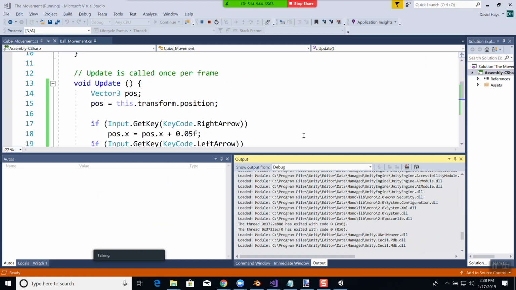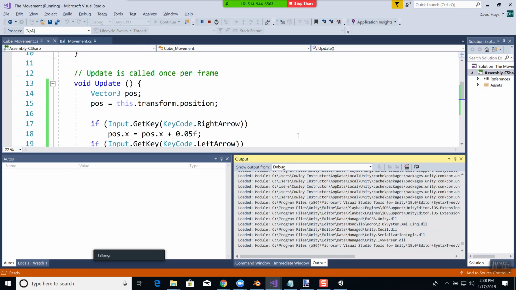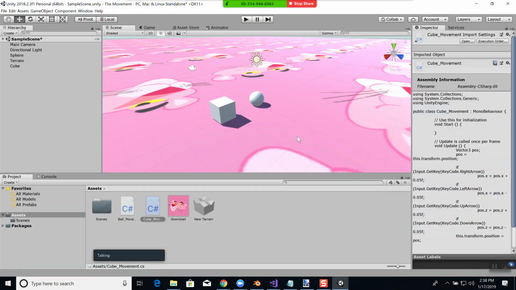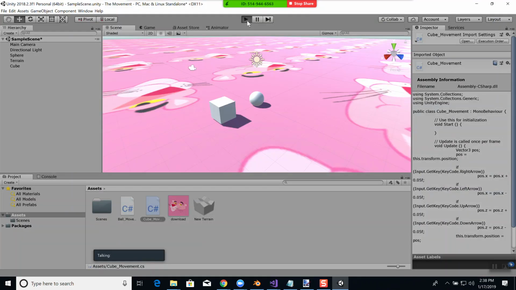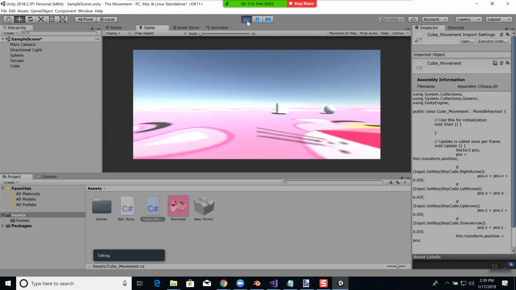Okay, so now I run it. Now I'm holding down my left arrow key, right arrow key, my down arrow key, and then my going back, and so forth. So that's our basic movement.